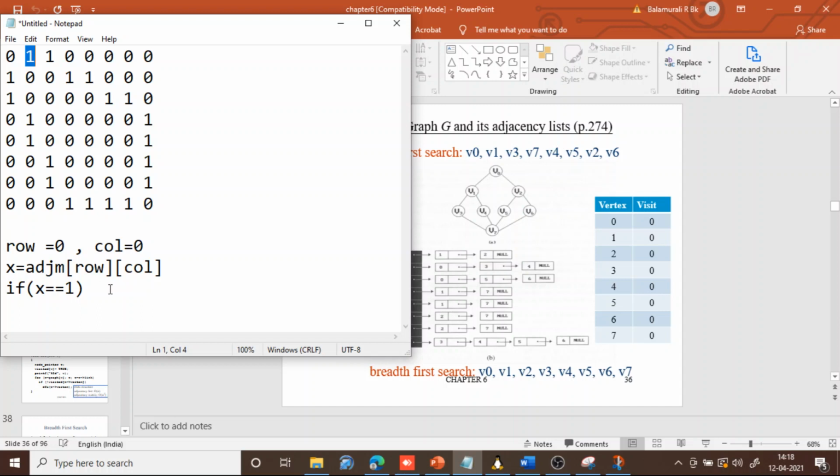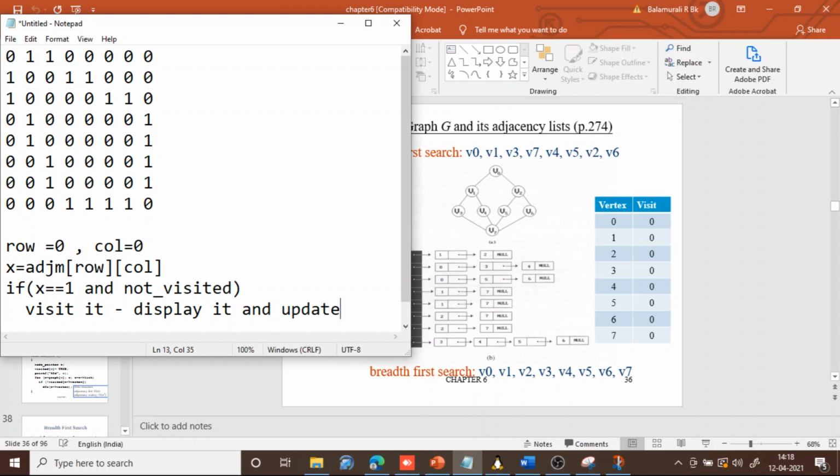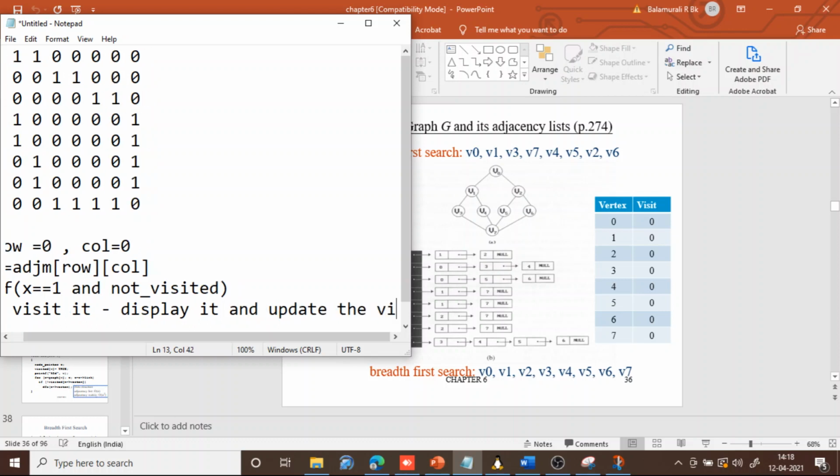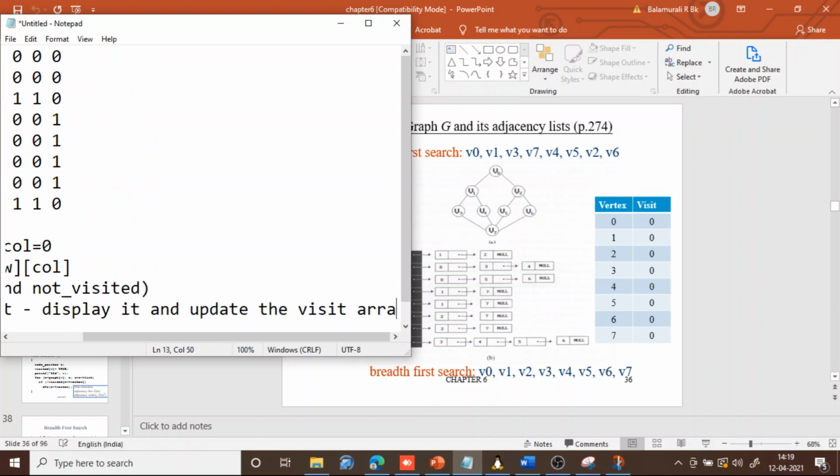Okay, and now change the row number. If x is 1 and it is not visited, what should you do? Visit it, that is, display it and update the visit array. Okay, and update the visit array.